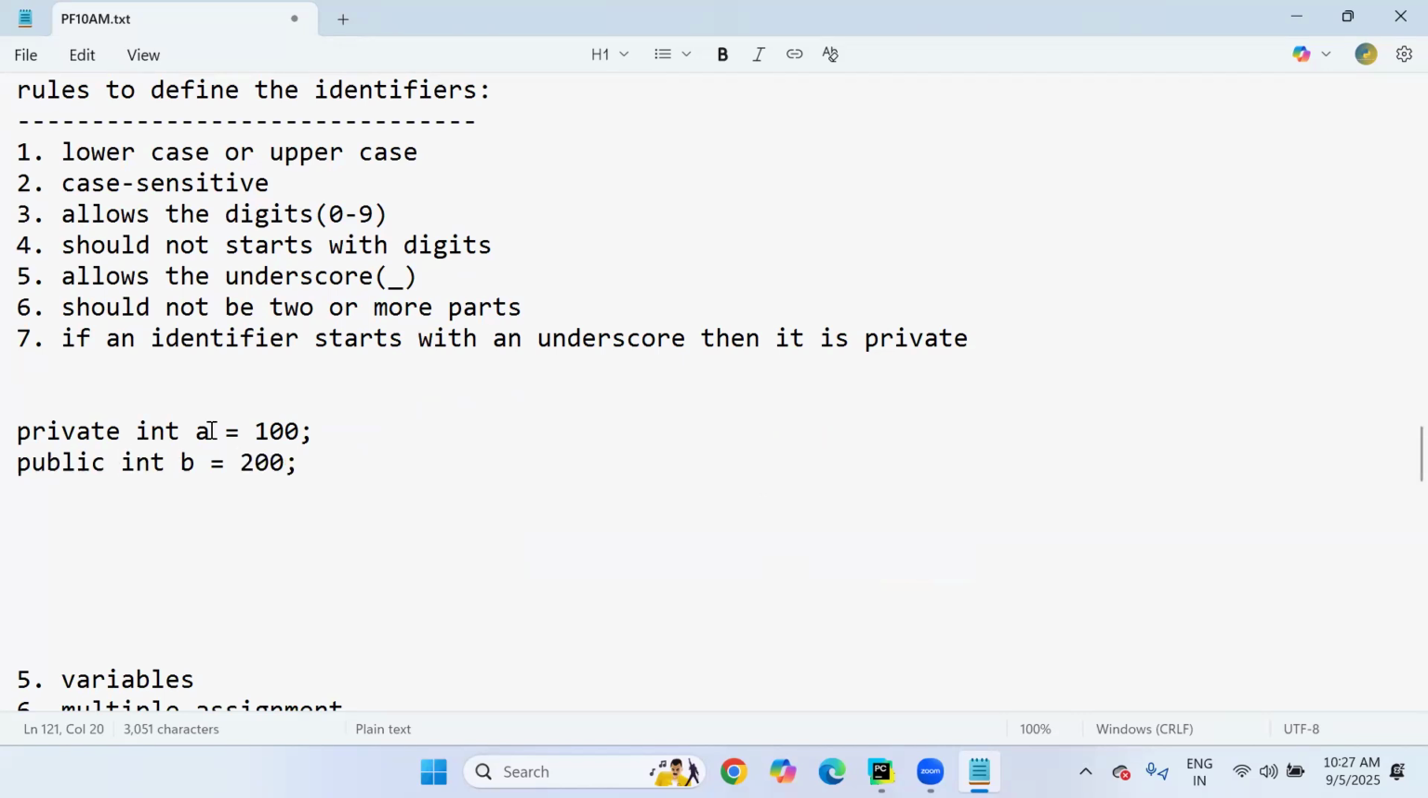So what is public and private? Private means that in whichever context you declare the variable, like inside the method or inside the class, only in the same context is it eligible to be accessed.